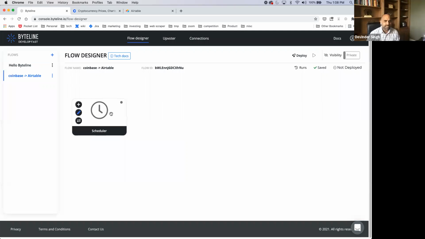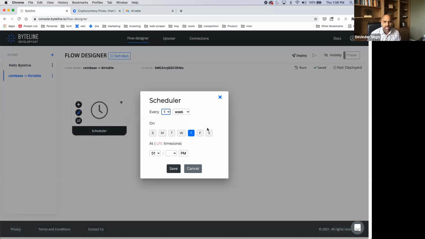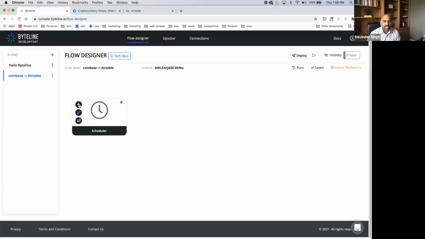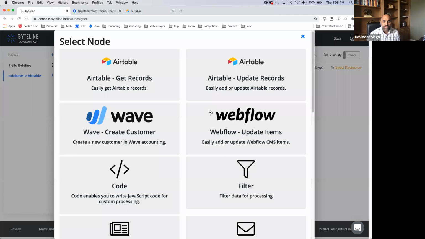Scheduler is the first node. The first node of any flow is the trigger node. Basically, it means how your flow will be triggered. For the configuration of the scheduler, I'm just going to say, okay, run it every Sunday at 1:01 p.m. Okay, let's save it. And now the next node we're going to do is the web scraper.